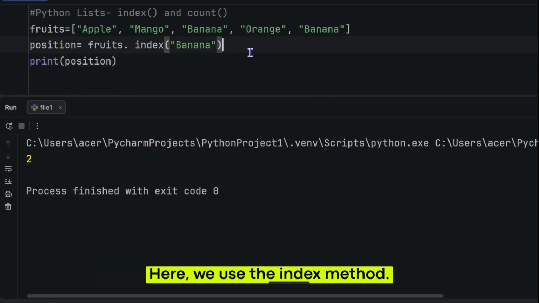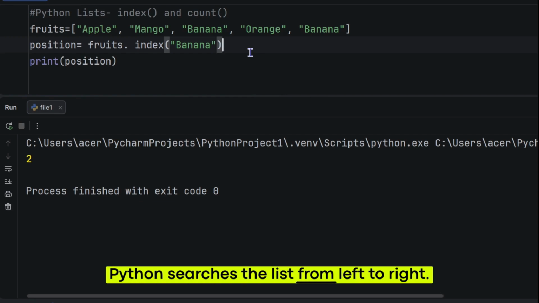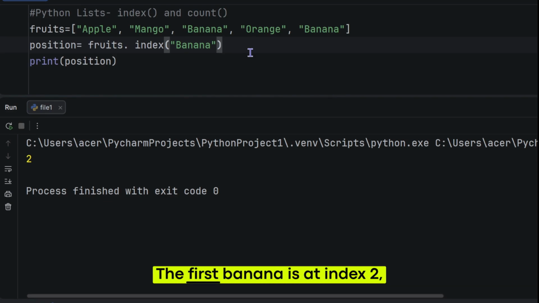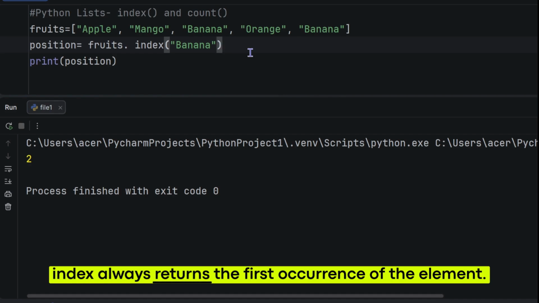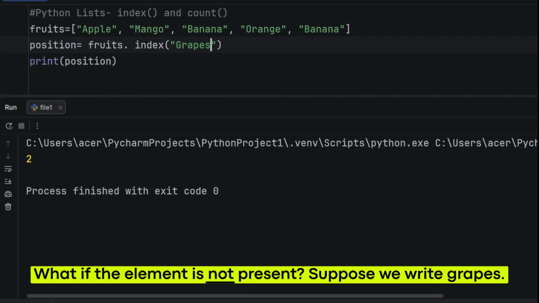Here, we use the index method. Python searches the list from left to right. As soon as it finds the first banana, it stops searching and returns its index. The first banana is at index 2, so 2 is stored in the variable position. Even though another banana exists at index 4, it is ignored because index always returns the first occurrence of the element.